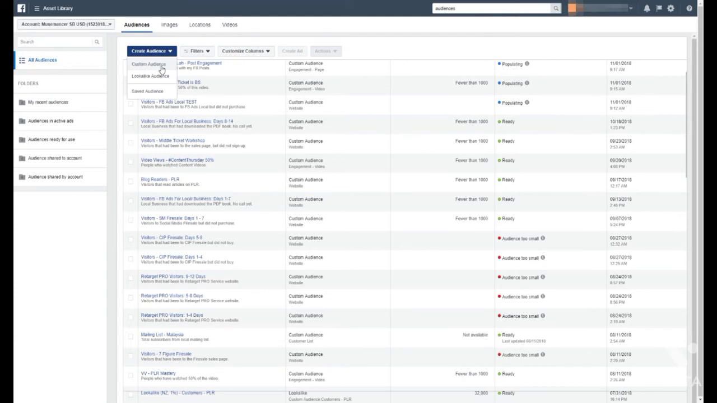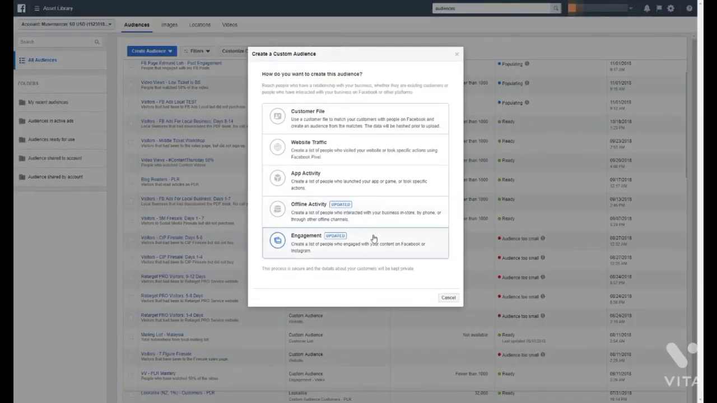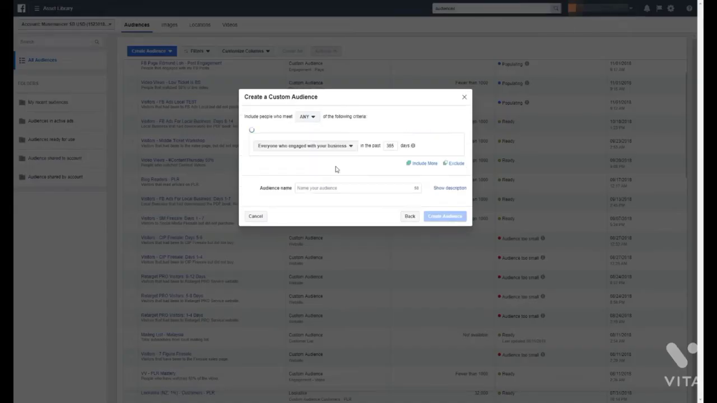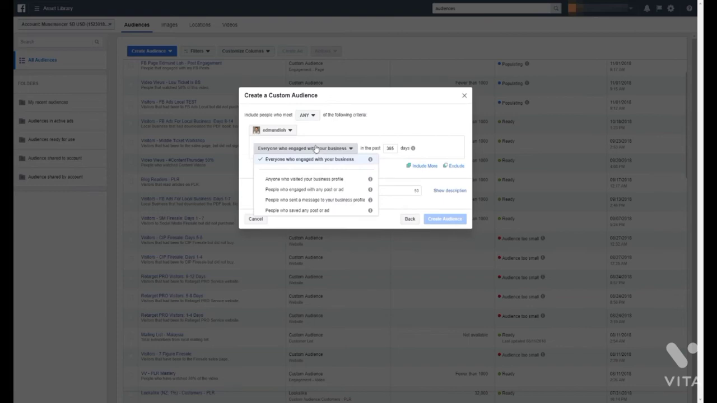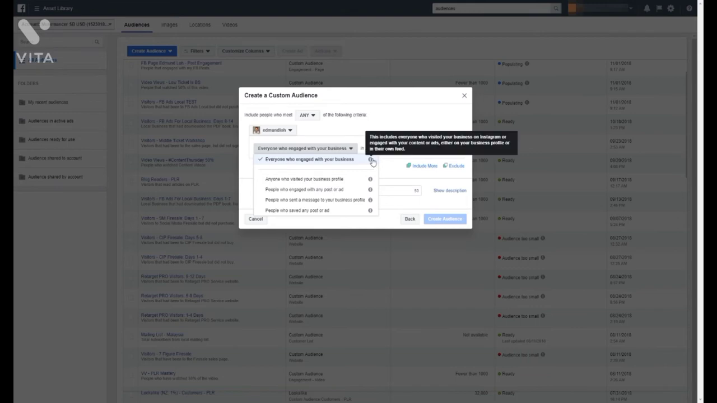Create audience, custom audience, let's go to engagement. And you can do the same for your Instagram business as well, if you have a profile attached to it. So I have one here going on. People have engaged with your business. That means it could be with the content or ads.